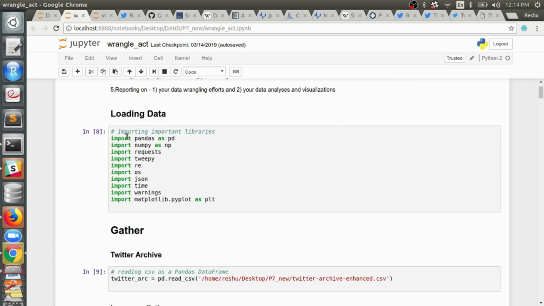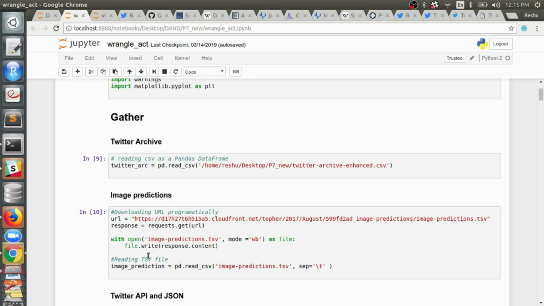Loading data. Import the important libraries. Import pandas, numpy, requests, tweepy, re, json, time, warnings. These are just used for accessing the data using the Twitter API. So we have three forms of data. The first is in the CSV form, which we are directly reading as a pandas data frame.